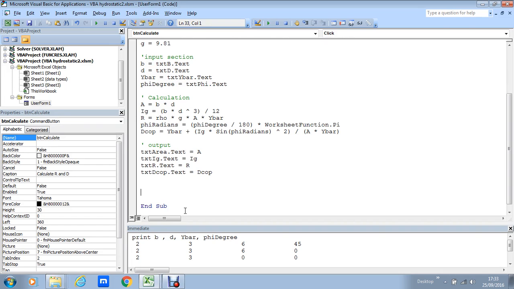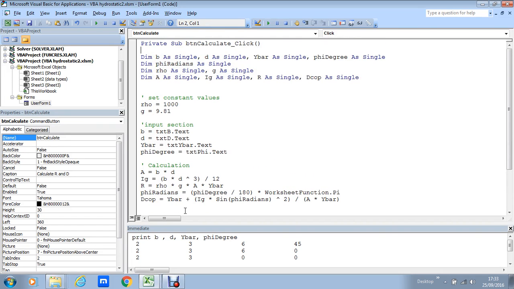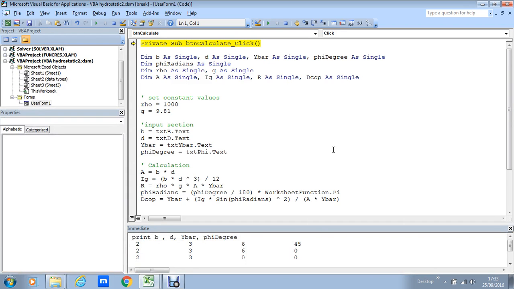So that's it, completed. So what I'll do is use the F8 button to go through it line by line again. So if I do it here, F8, I'll do 2 here, 3 meters, 6 meters from the surface, and we'll do the 45 degrees. And I say calculate R and D. I come down here, skips to dimension statements. We set rho is 1000, G is 9.8, and I read in B.